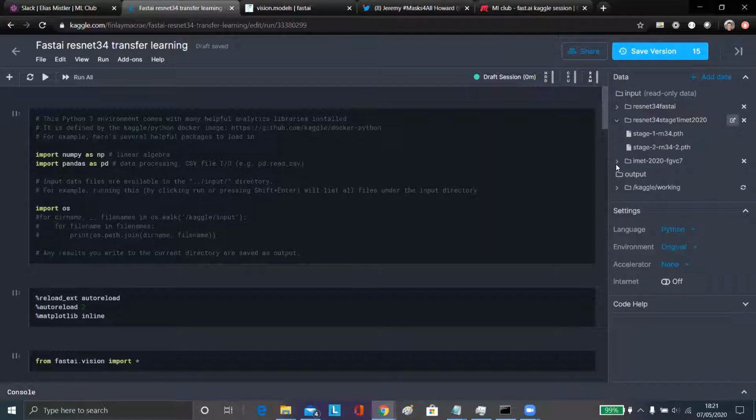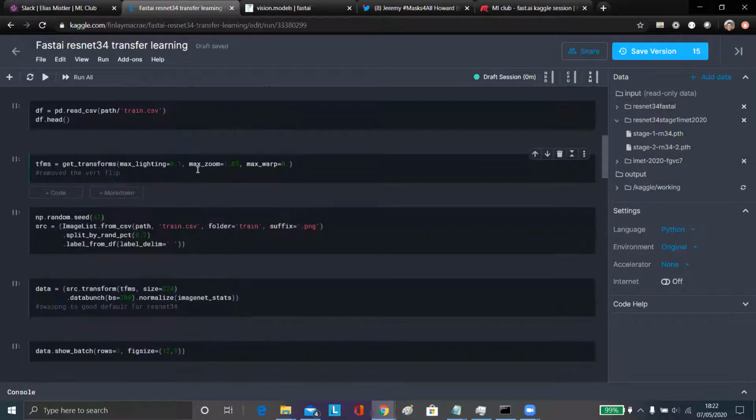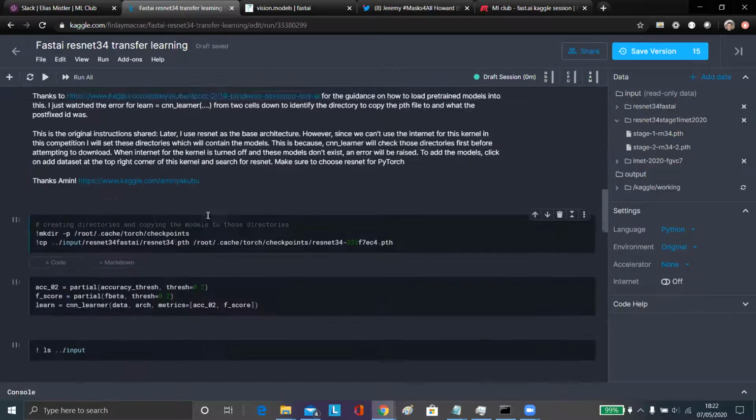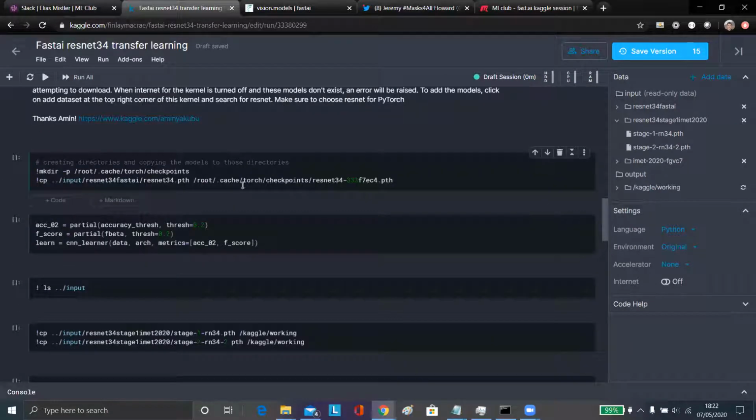If you expand them, you can see they basically behave like a normal file system. If we scroll over here, you can see the steps for copying. So you basically make the directory that the FastAI would have downloaded it into, which is the torch cache directory. And then you copy the file out of the input directory into the directory that it expects.